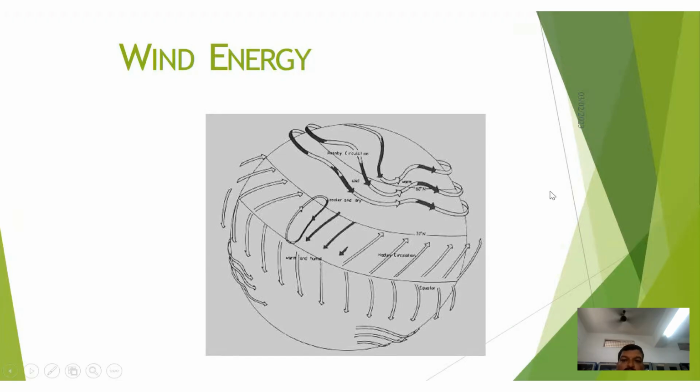So the next renewable energy source is wind energy. So what is the wind? What is the cause of the flowing of wind? Due to uneven heating of the earth's surface by the sun. Because of uneven heating of one surface and another surface on the earth, it will cause the flow of wind. So the main source for the flow of wind is the sun.